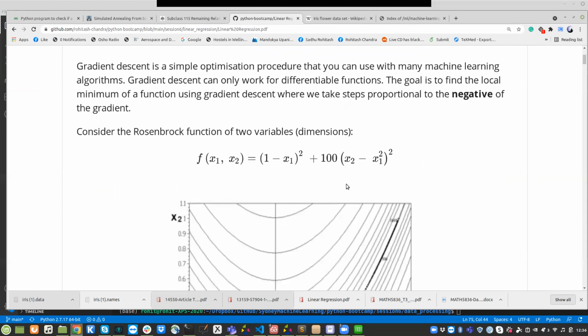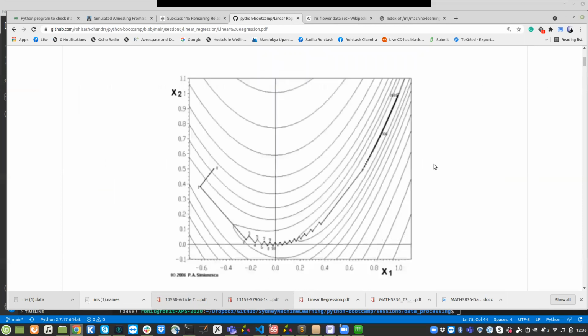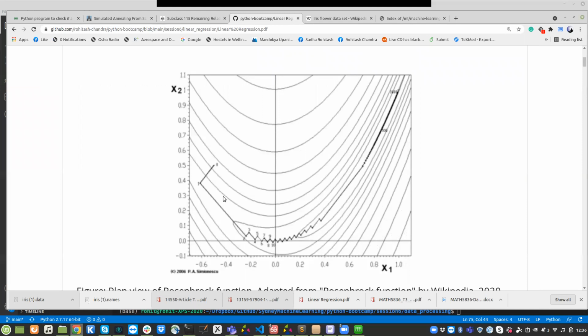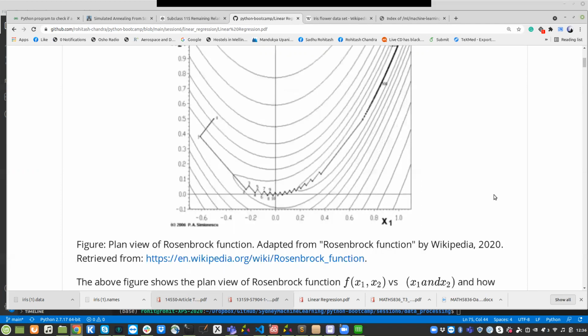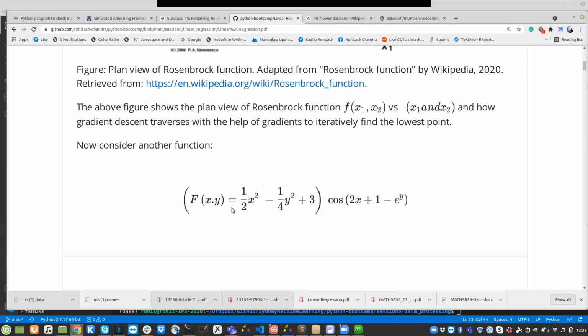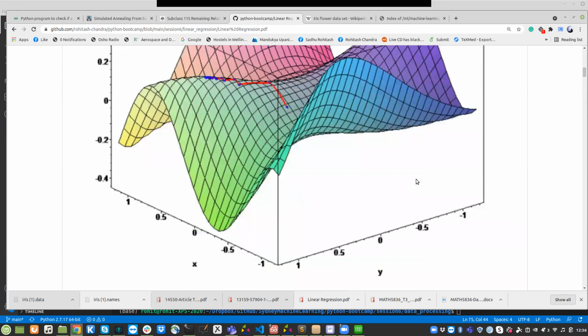This is a 2-dimensional Rosenbrock function, which means you have x1 and x2, and this is like looking at the Rosenbrock function from the sky, or plan view. Basically we want to go into the minimal part of that Rosenbrock function. And this is another example of a function which has two variables. You could think of y as x2, so it's like x1 and x2, or in the other way, you can think of it as x, y, and the output is z, right?